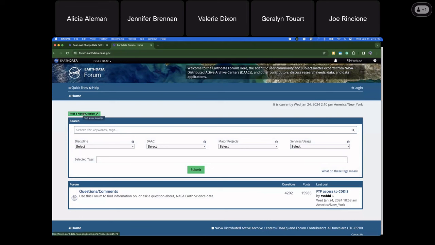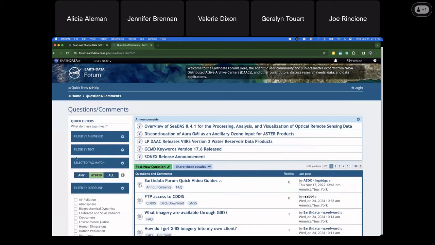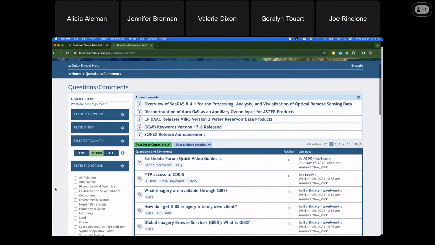You can post new questions by selecting the Post a New Question button right over here. And you can also search the forum archives by selecting the Quick Links menu up here at the top and selecting Search. You can see there are, looks like there's over 4,000 topics that have already been posted here. And so you can use this search interface to search through those.